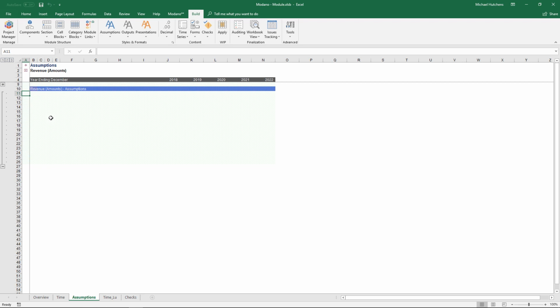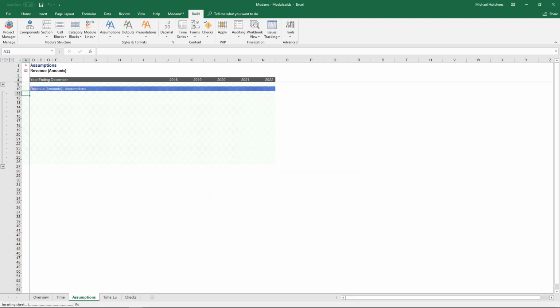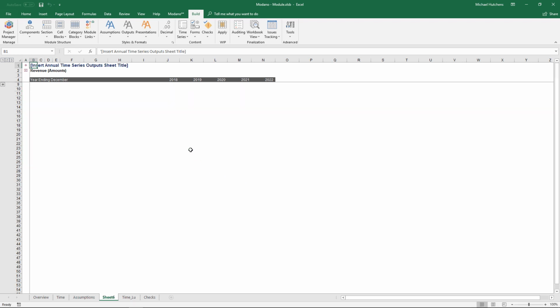Now, before I start building the assumptions content, I'm also going to add an outputs sheet. So I'm going to put an output sheet in, a time series output sheet for the outputs component for revenue. And then I'm going to go and put another component in, again, in the revenue module, but this is going to be my outputs component. And now I've got my outputs component.